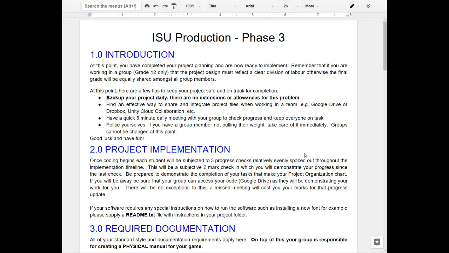Number one thing, back up your project daily. There are no extensions or allowances for this problem. Basically, your ISU, your final project, is due at the end of the course. There is no room for an extension. There's no more time left. That's it. So it's handed in on time. Whatever you got done, you submit.